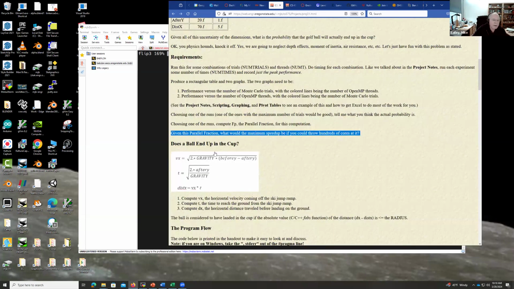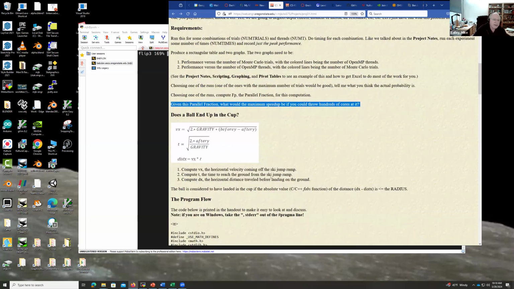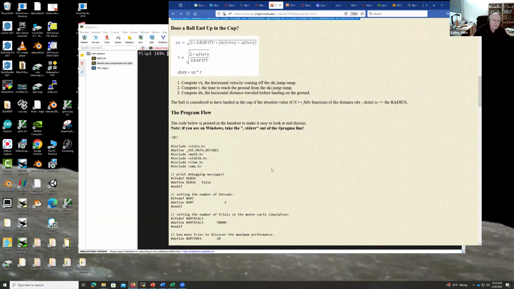So now you can, and I'll give you the radius, it's in the sample code. Now you know whether it fell in the hole or not. Okay, you're going to need to use the C absolute value function, which is called fabs. The code below is printed here to make it easier to look at and discuss, and you can just copy and paste it.